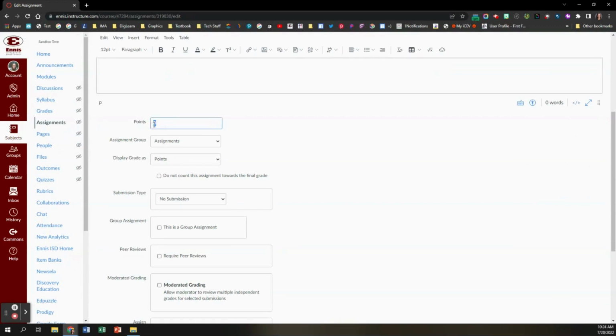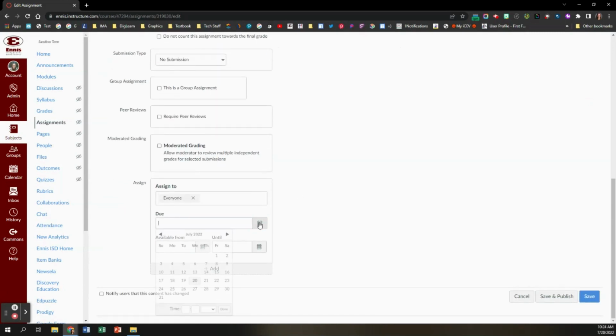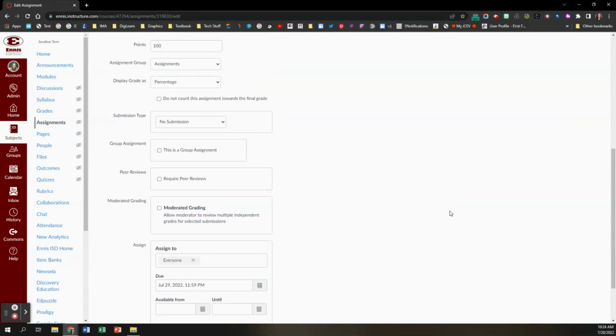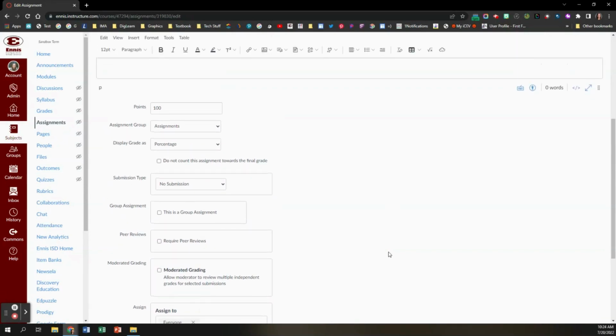So let's go ahead and add in some points. I want this to be a percentage. Add in a due date. It's always important to add in a due date when you do an assignment because we want it to show up in this current marking period. So once I've done that, take note, it's 100 points. It's due July 29th. We'll need that again in just a few minutes.